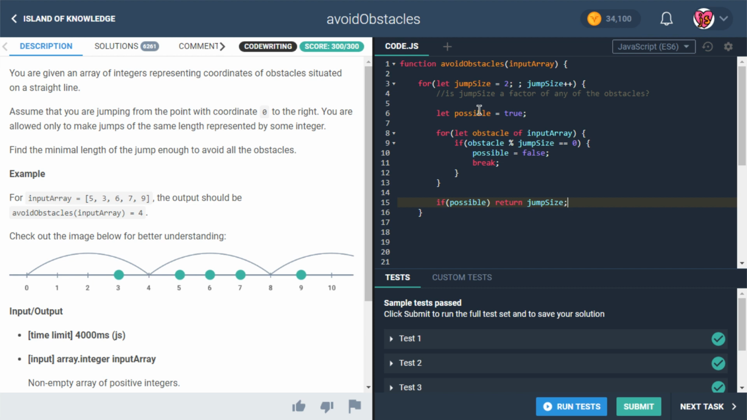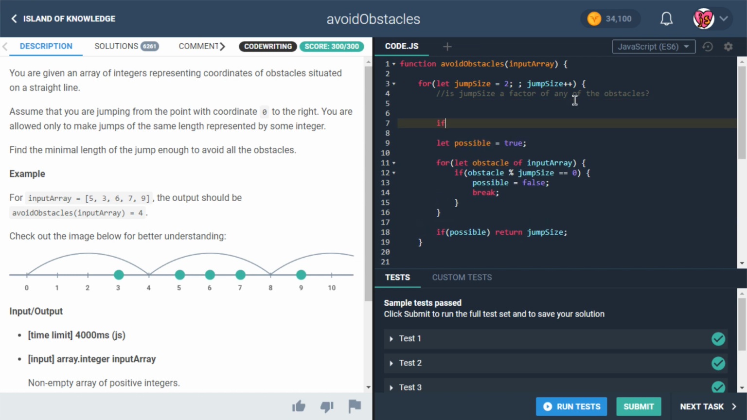Now, I don't really like this whole possible thing, so I want to switch that up a little bit. So instead, I'm going to say if, and we'll do input array dot filter. So we all remember how filter works, right? Basically, filter is a built-in for arrays in JavaScript, and it's going to take a function as its argument. And basically, the way that function works is it's going to take an element, and if that element has some property, it's going to keep it in the array. And if it doesn't have that property, it's going to boot it out of the array. Now, the way we do this is we return a Boolean.